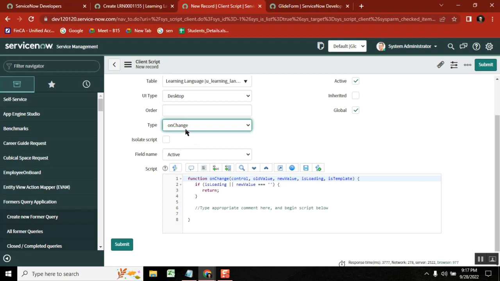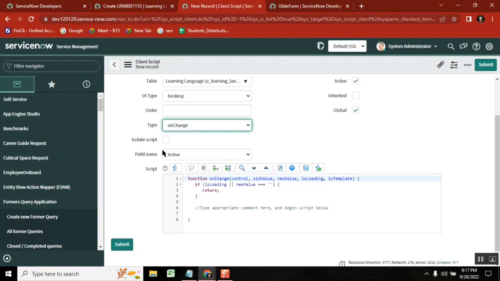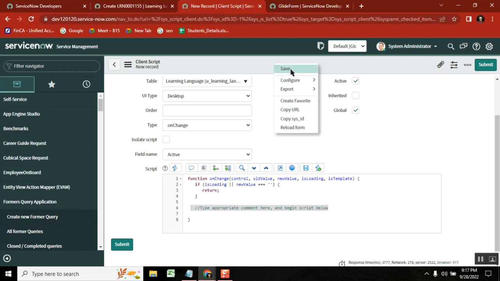So I selectively took on change, and also we are going to play with this particular field. Say active equal to true. Okay, active field. So on change of active field, you do some script. This is the meaning of it. Correct? Very good, crystal clear.